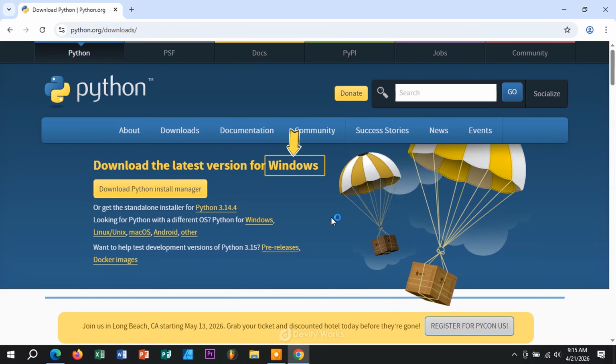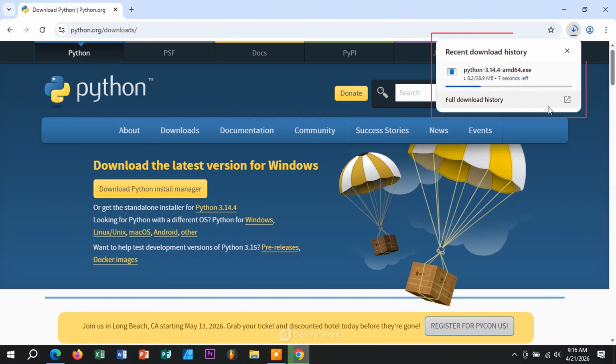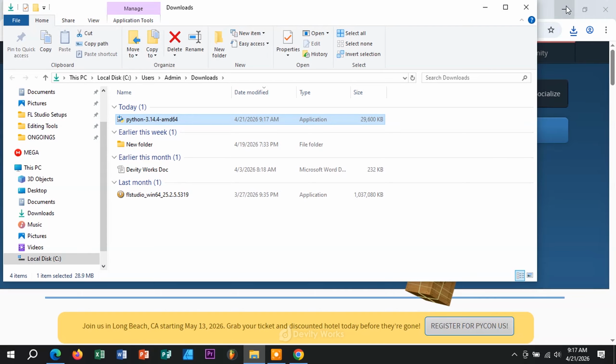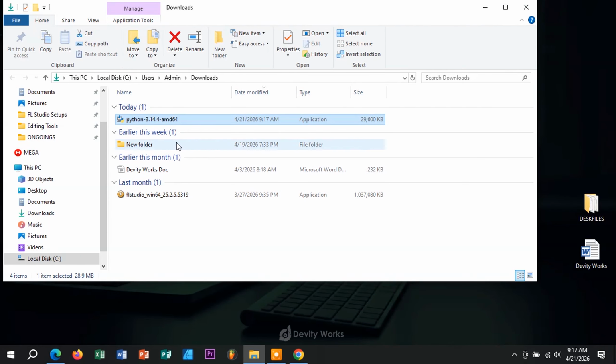This website automatically detects the operating system I am using, which is Windows. So, look for this highlighted standalone download link and click on it. The installer will start downloading, just wait until it finishes. Once the download is complete, go to your Downloads folder and locate the Python installer. Then, double-click on it to launch the Installation Wizard.